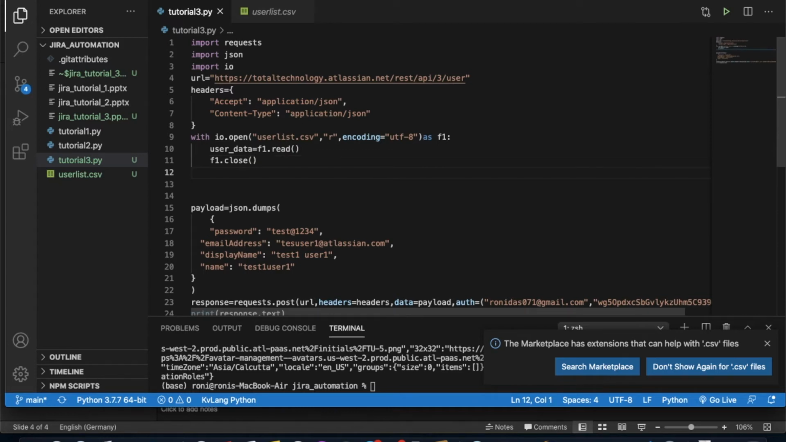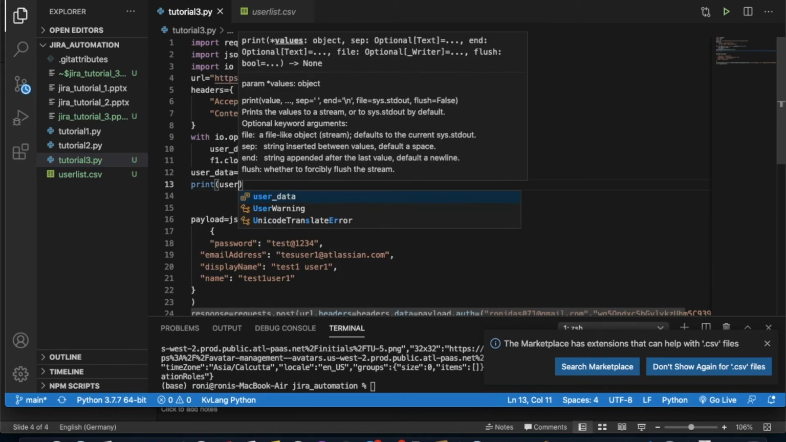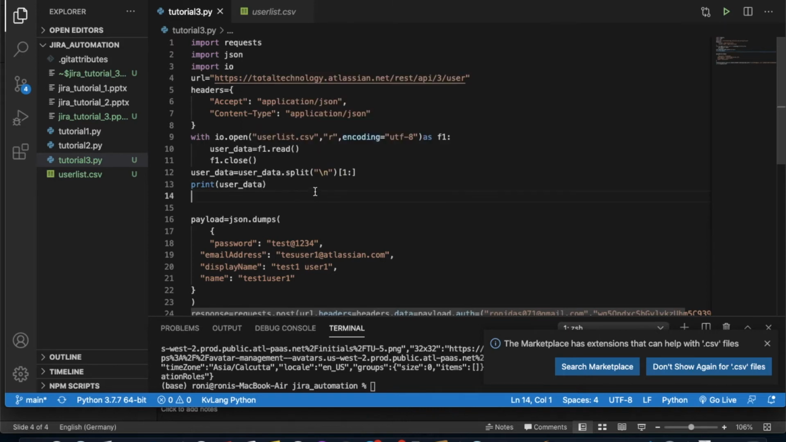Now let's say user_data equals user_data.split, and I don't want the header, so maybe I can do it like this. These are the Python things. If you do not know Python, you will probably find it difficult, but hopefully most of you will be able to understand.